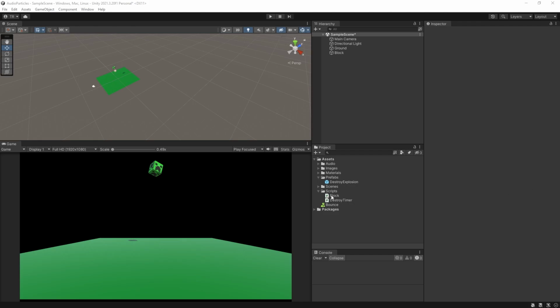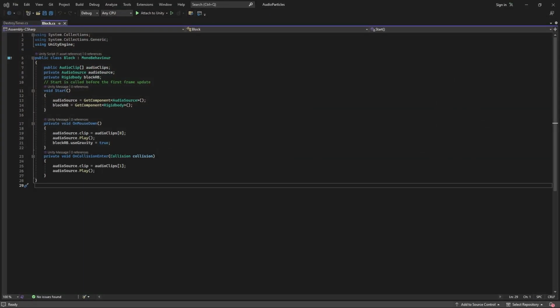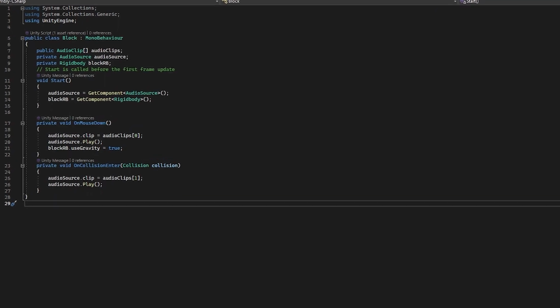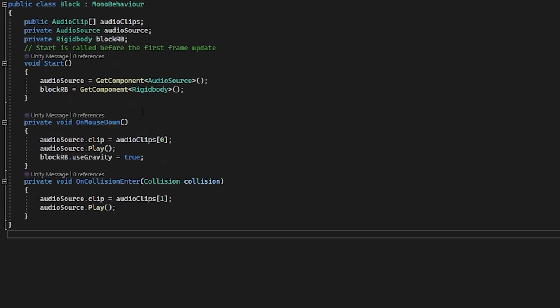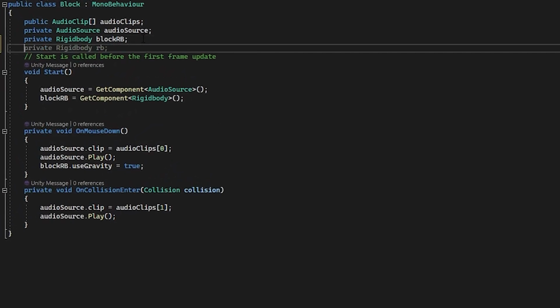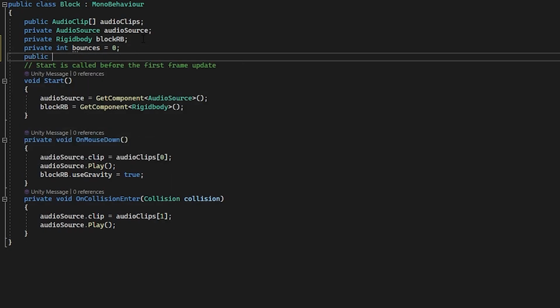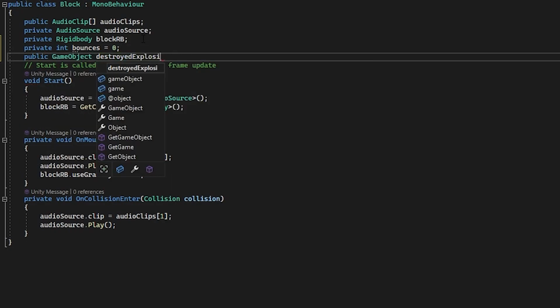So let's get back inside the block script. Okay, so first of all, we need to count the number of bounces. So we need to make a variable to hold the count. So private int bounces = 0. Then we need a reference to the prefab we just created so we can instantiate it. So public GameObject destroyedExplosion.